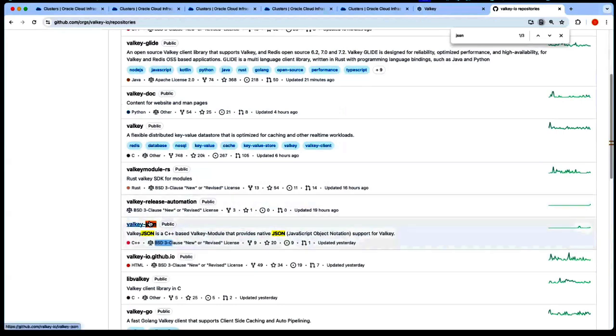So for example, if you want to use Valkey JSON, once your cloud provider is offering it, and in OCI we are looking into offering these modules, you will be able to not just store hash maps or strings or lists, but you can store full-blown JSON documents in Valkey.